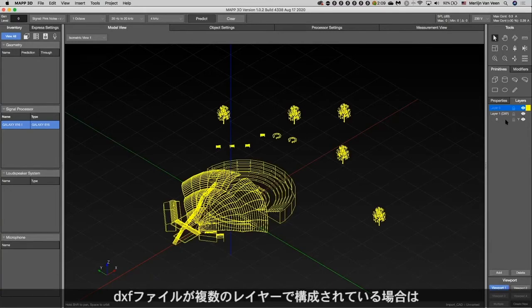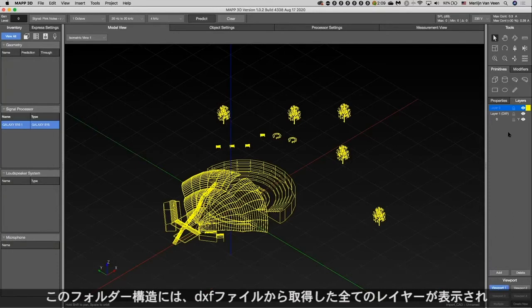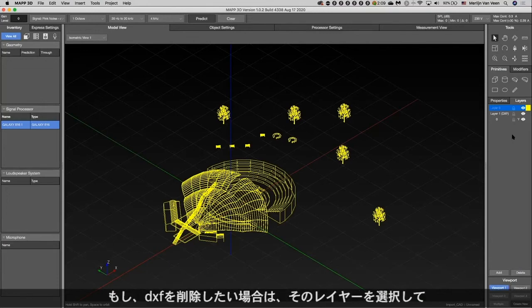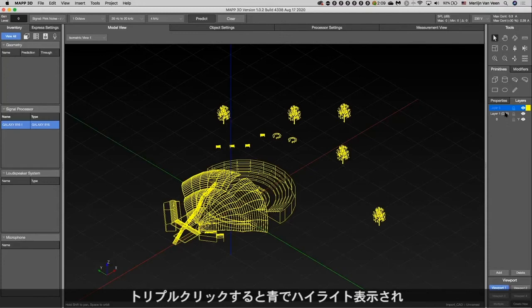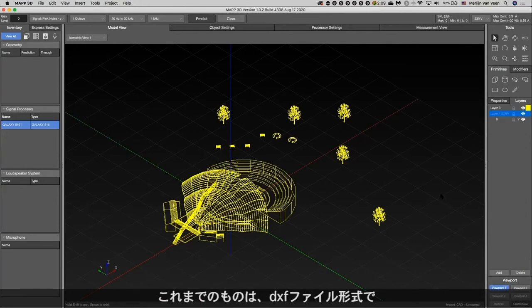If the DXF file happens to consist of multiple layers, then you would see a nested folder structure living underneath the DXF layer, showing all those layers from your DXF file, including the colors that you assigned to those layers. So you can really color coordinate this to meet your needs. If at any point I have reason to get rid of this DXF, all that I have to do is select that layer. Triple clicking it will highlight it in blue, and then I can delete that layer, and in doing so I will also rid myself of the imported DXF. So that is the DXF file format.